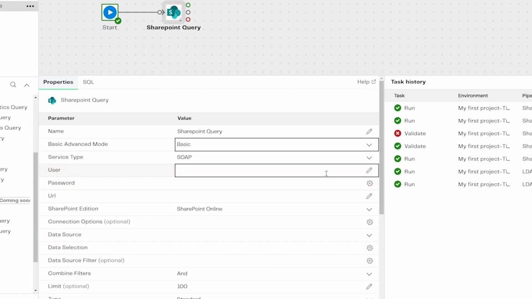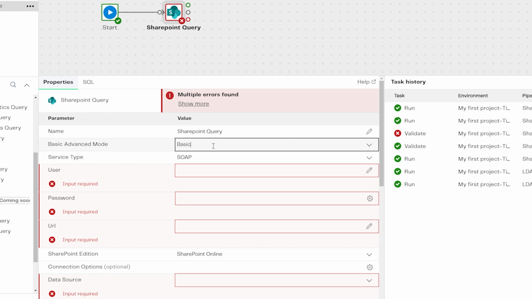In Basic mode, you can construct a query using the data source and data selection properties to select the data source and columns to use in a query.